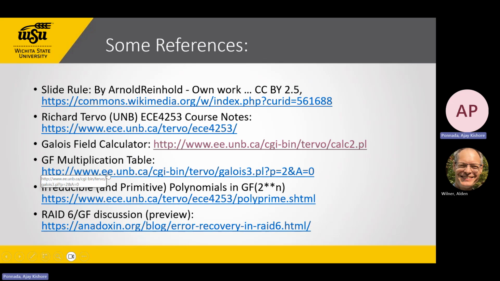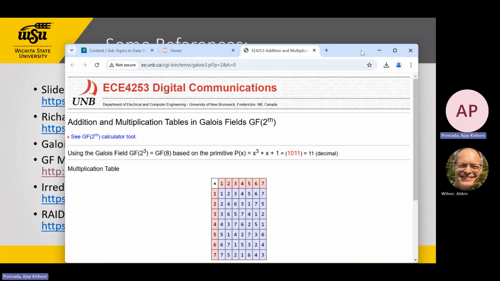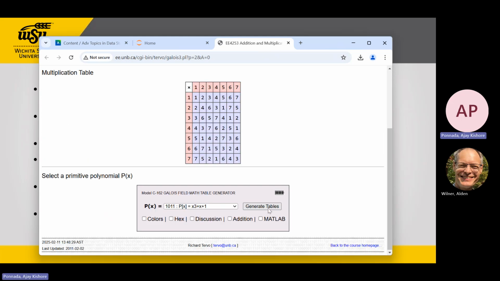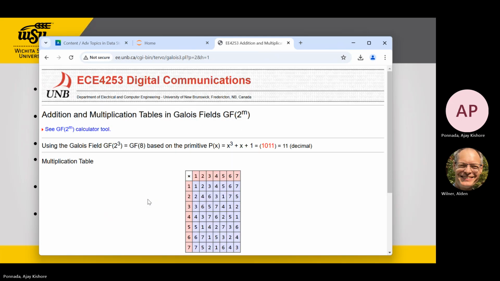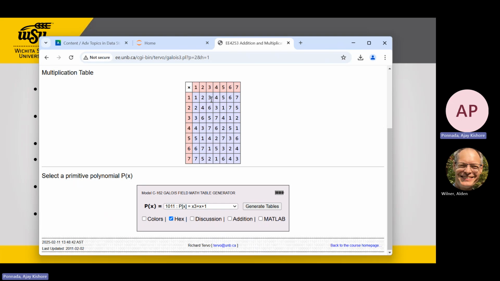And this is the multiplication table. We can just build the multiplication tables in this link. Okay, so we're building 2 power 3, x cube plus x plus 1. If we ask it to generate tables in hexadecimal, this is the table we got in hexadecimal.